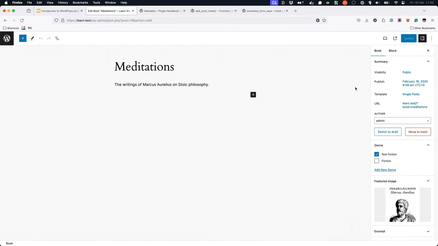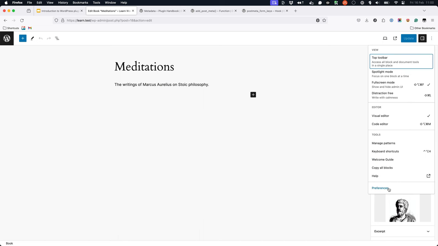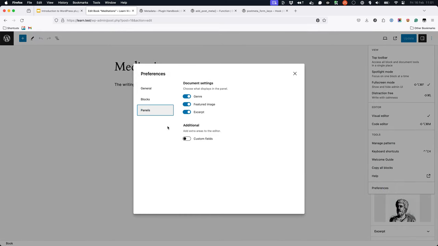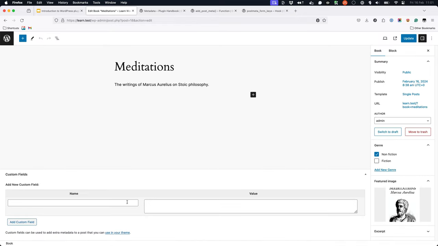Then, when editing a custom post type, click on the editor's options icon, preferences, panels, and enable the Custom Fields panel. This will ask you to refresh the page, and then you'll see a Custom Fields panel at the bottom of the screen. Here you can add a new custom field and give it a name and a value. For example, you could store the ISBN of the book. This panel uses the add_post_meta function under the hood to add the metadata to the post.